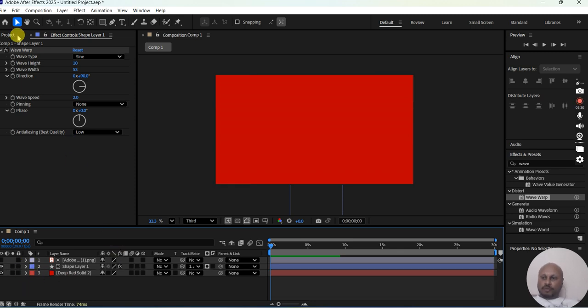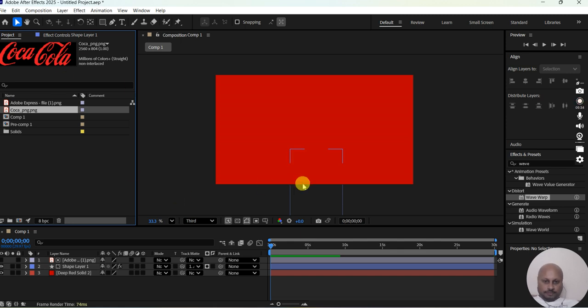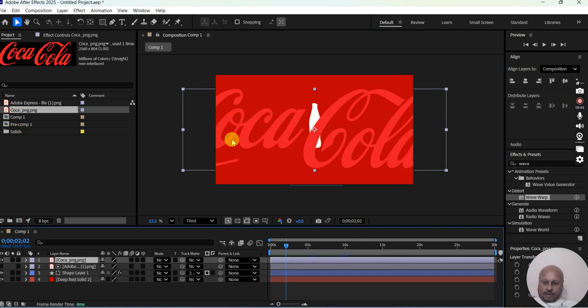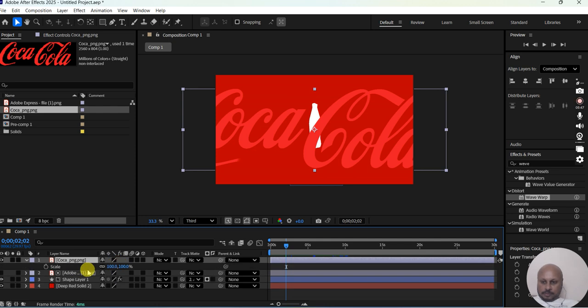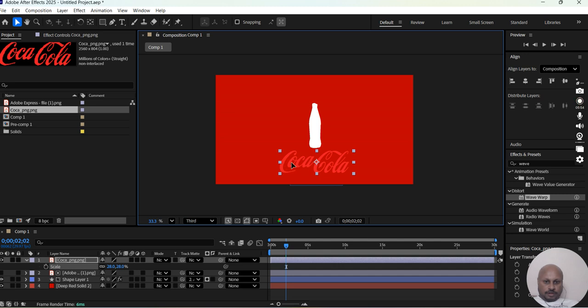Now we have to import the Coca-Cola logo here, so that below this, the Coca-Cola logo should also come. Let us import this to the composition. Now we have to scale it down. We are scaling it down to maybe this much size. This much size is okay for us. Now this was a red color logo, and on red it will not be visible.